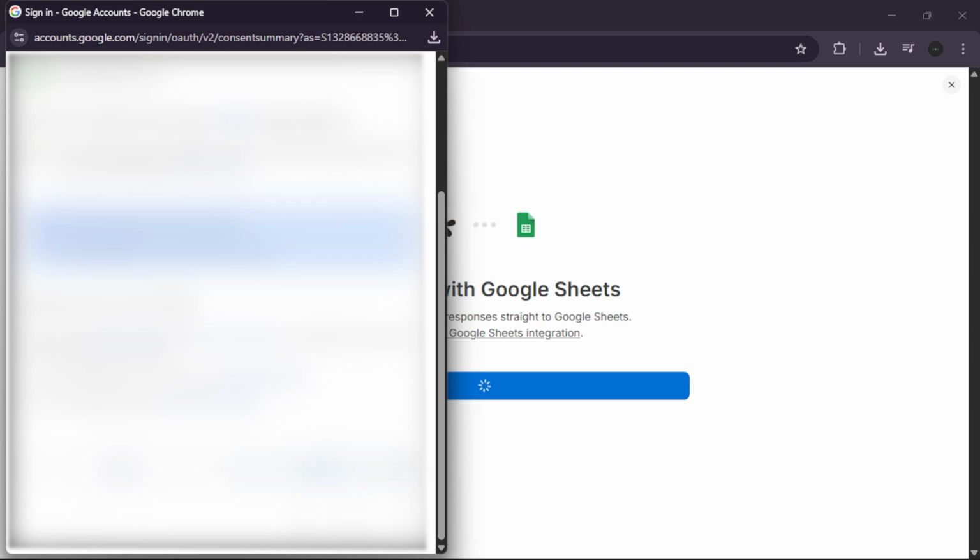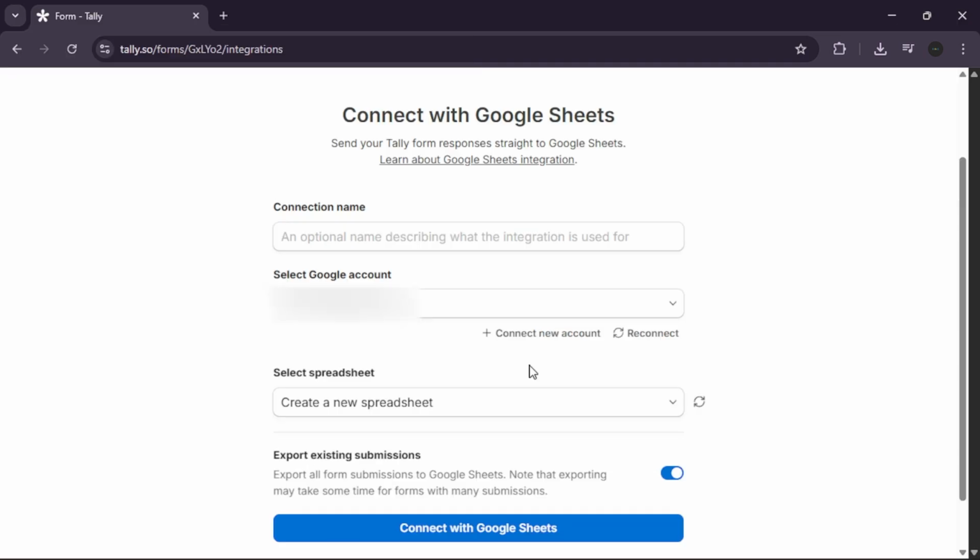Next, authenticate your Google account. Now that you've selected the integration, you need to give Tally the necessary permissions to write data to your Google account. A pop-up window will appear asking you to choose a Google account. Select the account where your spreadsheet is or will be. Review the permission requests and click Allow. This gives Tally the ability to create new spreadsheets and edit existing rows on your behalf.